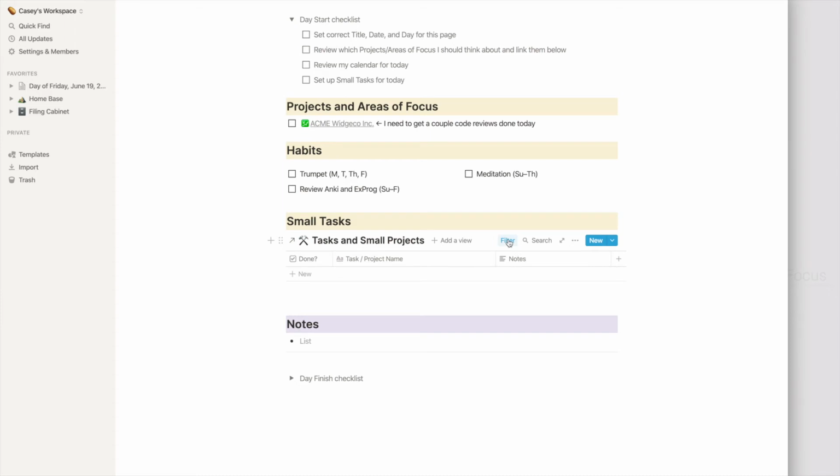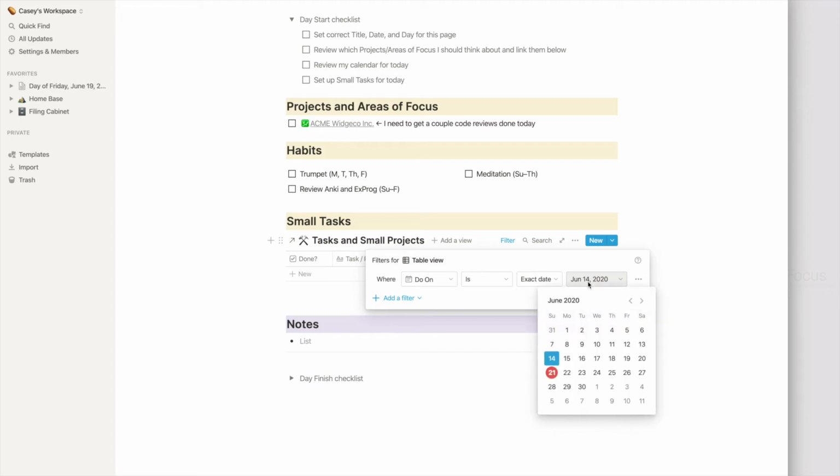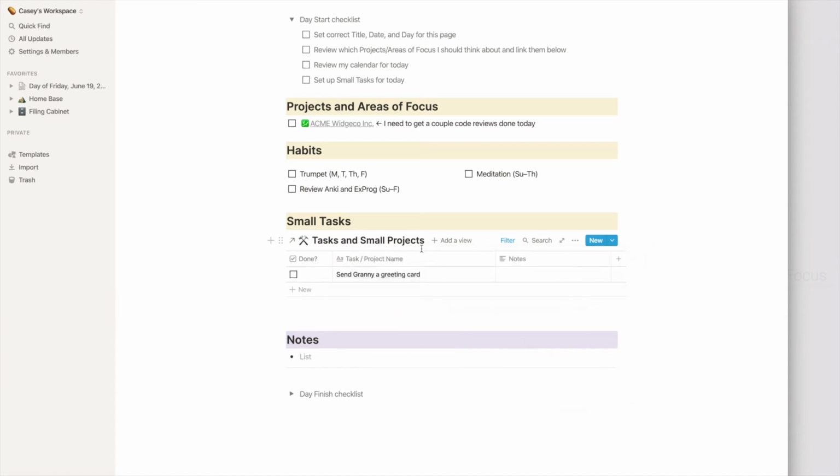And part of my morning setup is, since this page comes from a template, this is another thing that I would love to figure out how to do in Notion. I don't think there's a way to automatically have it change this filter. I think I have to do this manually. But I can do that and say, let's make this setup for today. And so this is my small tasks to-do list for today, is I want to send Granny a card. And I will do that later.